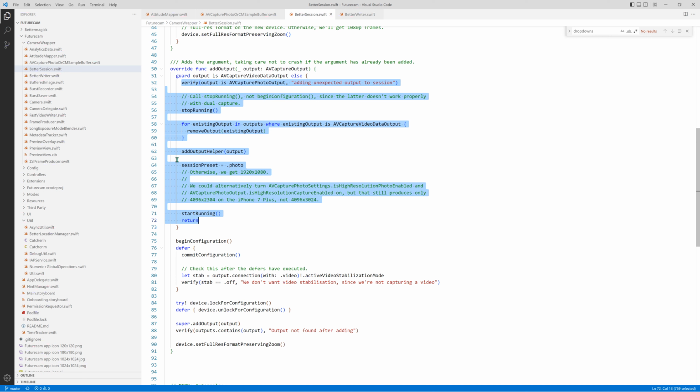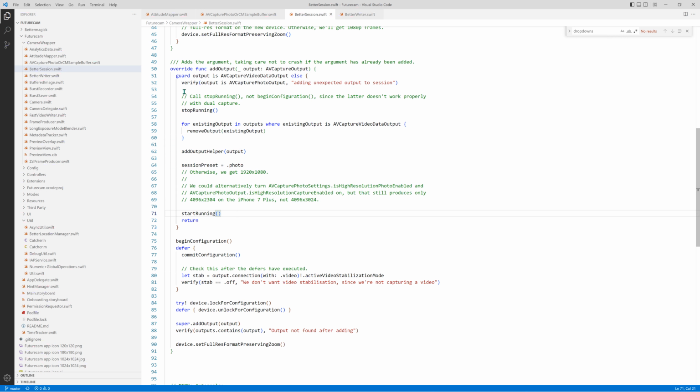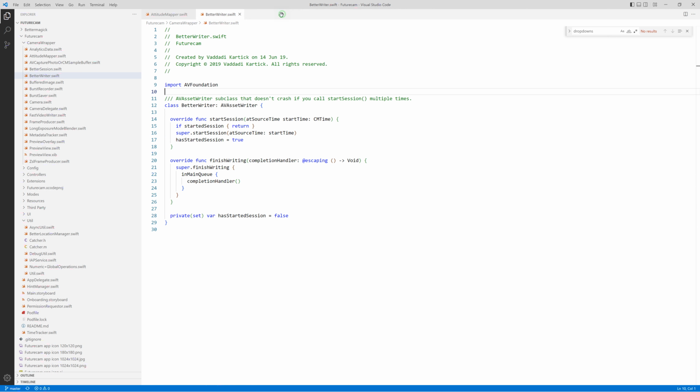He just needs to know that from here on the output is an AV capture video data output. Otherwise, we are returning. All this can be forgotten while reading the code. So that's why it helps. That's why I like using it.